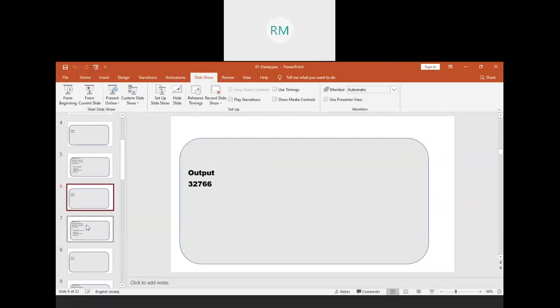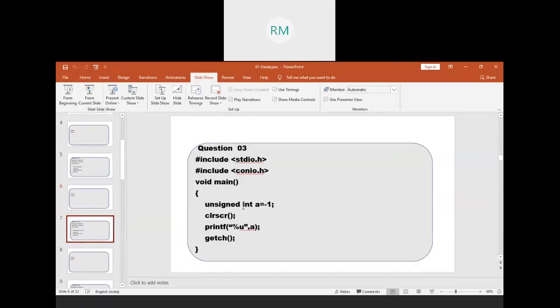32,766. Good. Next example, unsigned int a equal to minus 1. In this case, what happens? Yeah, answer this question. Any queries up to this? Okay. Data types, you can type your queries, anything you can ask.